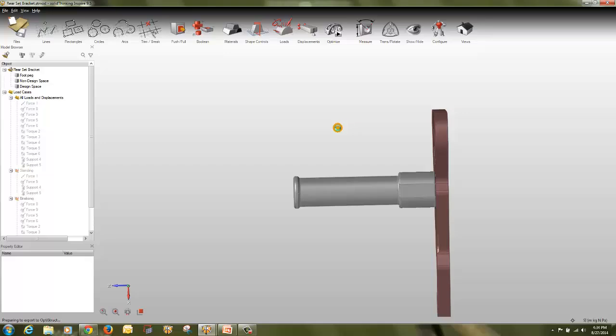So in this way I have covered the optimization options available in ST Inspire. They are shape controls, loads, displacement and optimization. Material also comes in this, but material I have already discussed. So with this I have covered all the tools available on the GUI of ST Inspire, how to use them, and what the different options available in that are. So I have covered all these things.